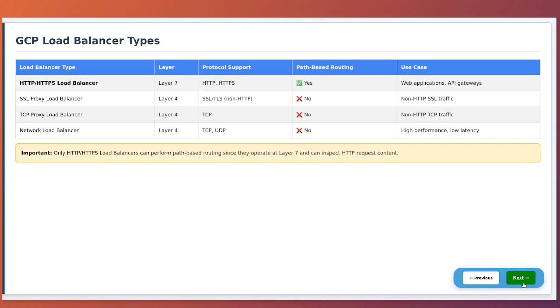HTTPS load balancers operate at layer 7 and can examine the actual HTTP request content, including URL paths, headers, and cookies. For path-based routing like we need here, we must use an HTTPS load balancer since it's the only type that can inspect and route based on URL paths.